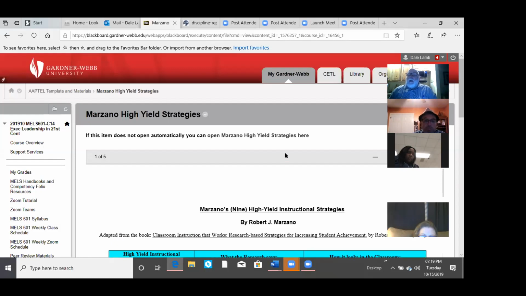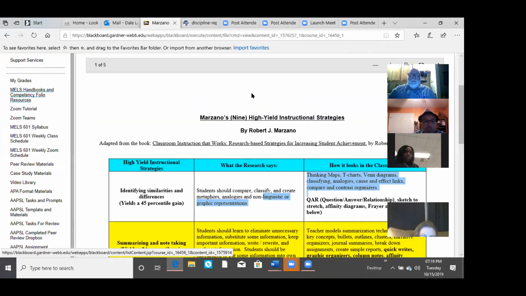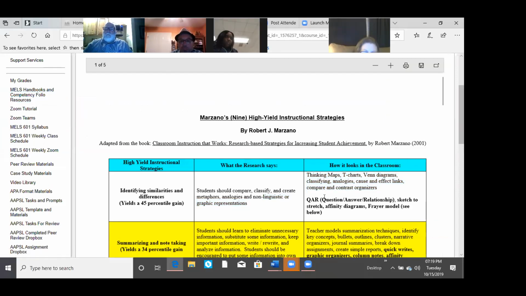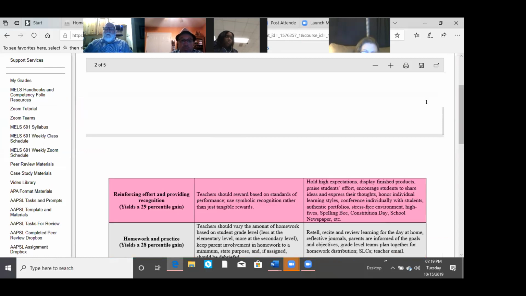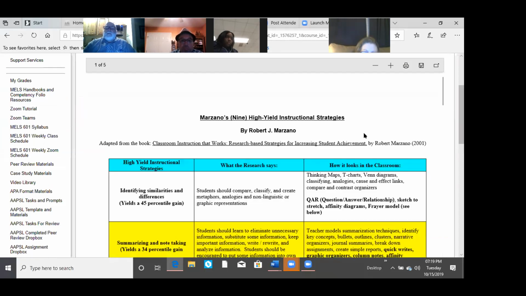If you say, well, I don't know what I'm looking for. I've got this list of 9 high yield strategies from Marzano. How do I know if they're using them or not? Well, right here, just click on this and it'll tell you how it looks in the classroom, what you'll be looking for over here in the right-hand column. These are the things you look for, and you'll know if they're using the high yield strategy or not.